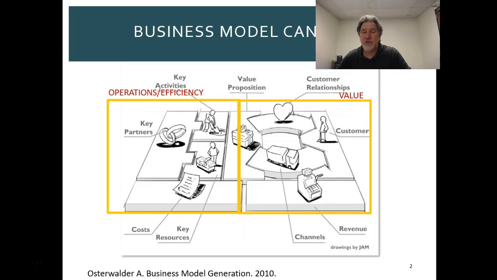As a side note, we should also note that there are 2 additional segments you can add, and there is a canvas that has what we call the social value or the social impact as part of the business model canvas, and that is in one of your Dropbox folders.